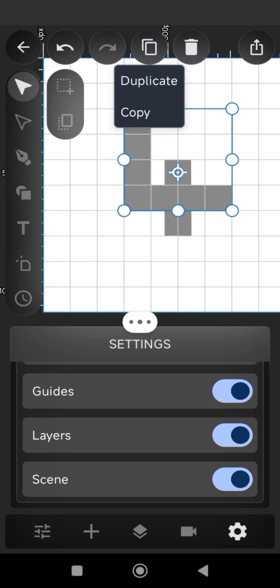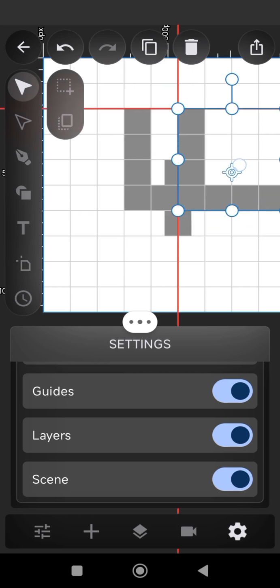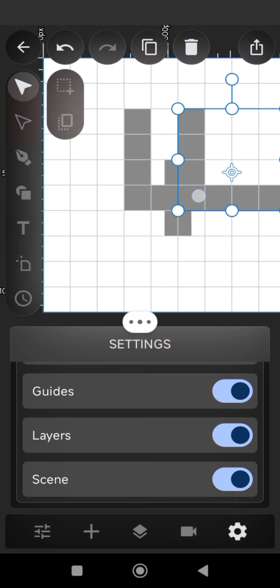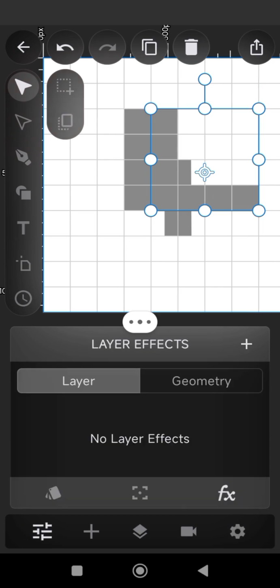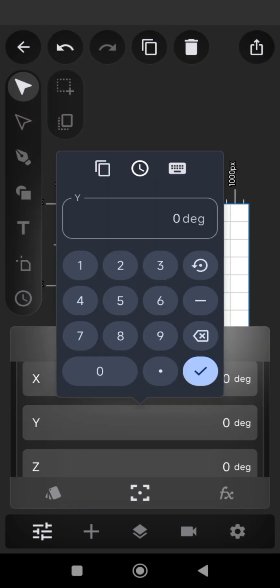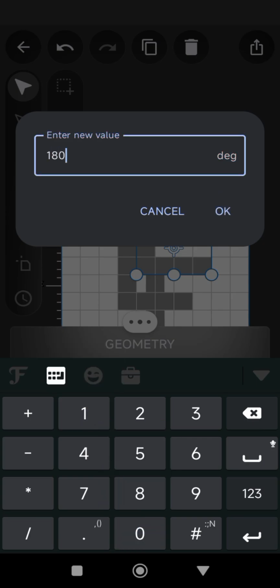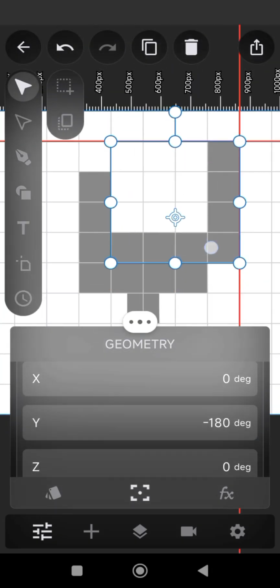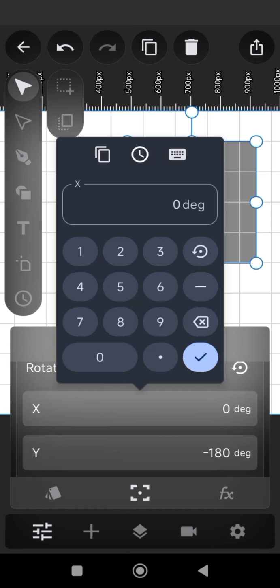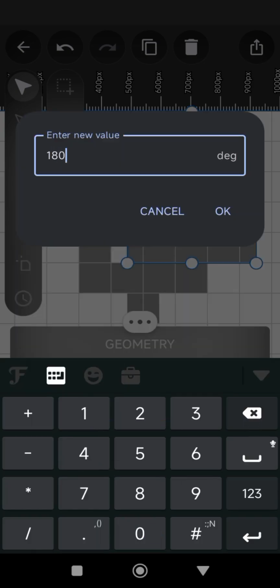Five. Now duplicate the L shape. Go to Geometry, under Rotation, change the Y-axis from 0 to -180, and change the Z-axis to 180. This will flip the L shape.